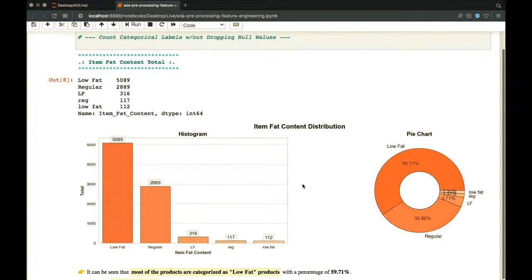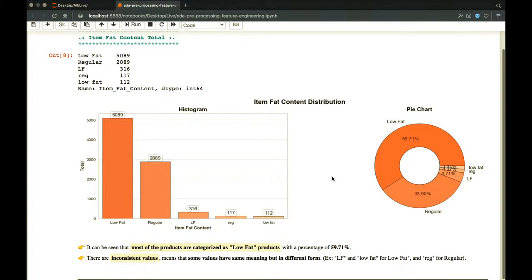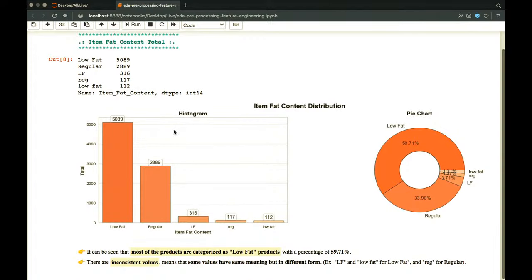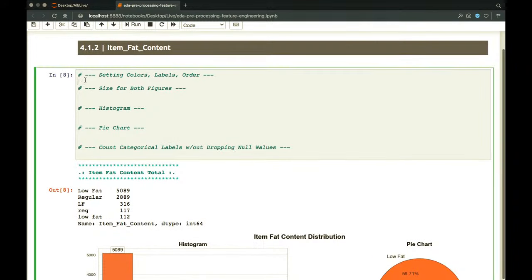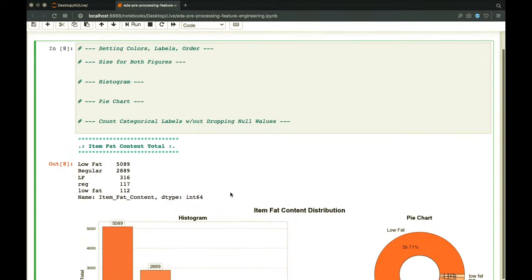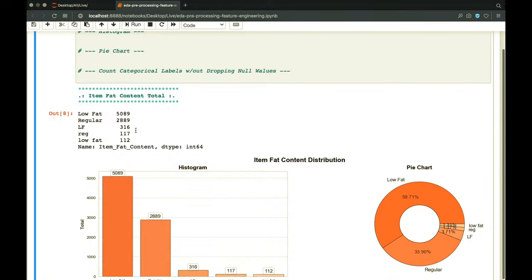In our assignments, if you enroll, you will get outputs like this. But first you have to write code to get this output. That's how we challenge you. Here one thing you can see, because I have not written code yet, but by looking at the output, LF and low fat, I guess these are the same thing, so we have to merge it.